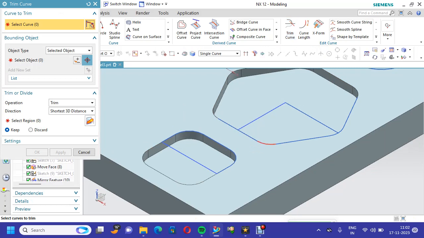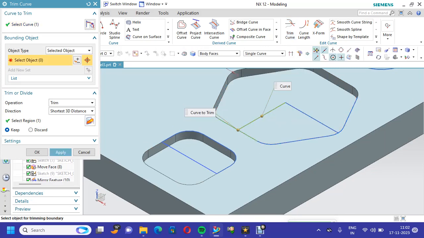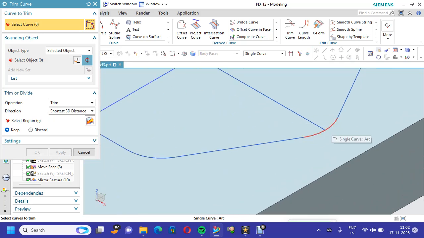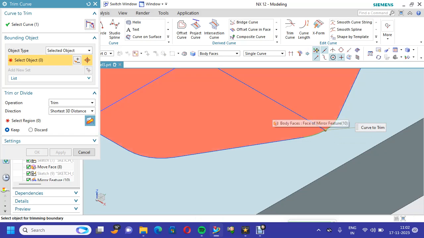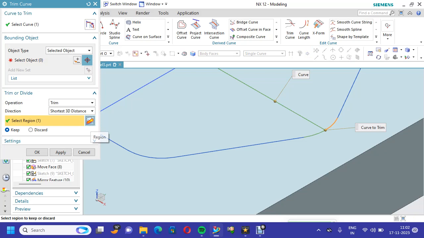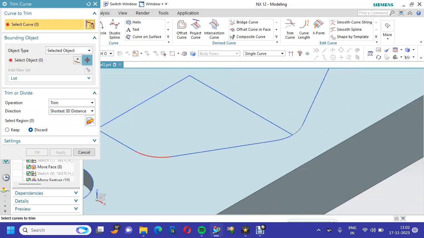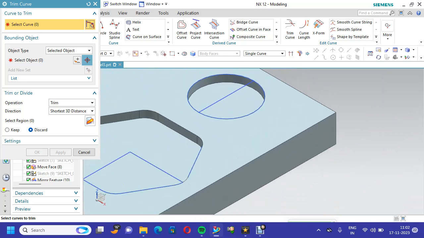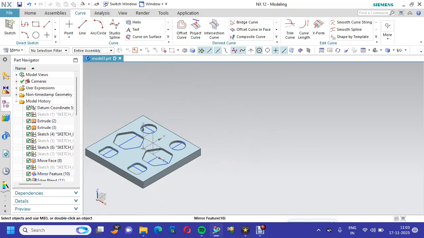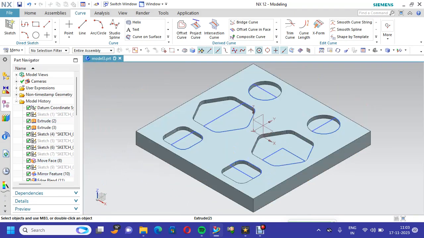Now here also, this curve. Go to the trim option. Curve. We want to keep this curve. Apply. Now again here. It is all selected. We will select this one. Go to this. Show the part. This curve is not required. Discard. So now this portion has been selected. Now here also, this curve, and go to this one, and which one do you want to keep? I want to keep this surface. Keep it, apply.